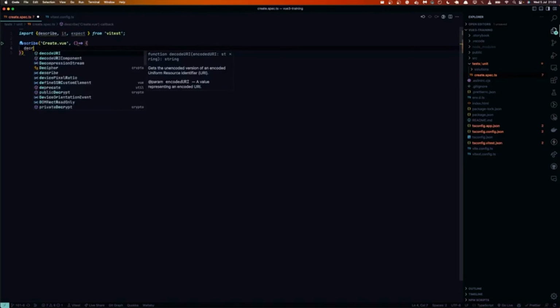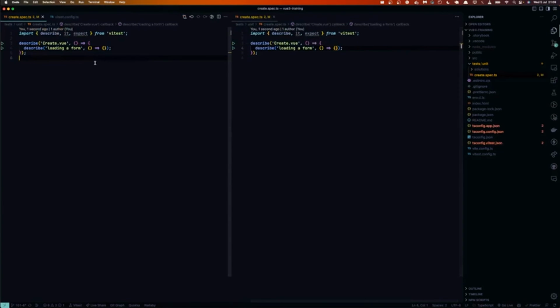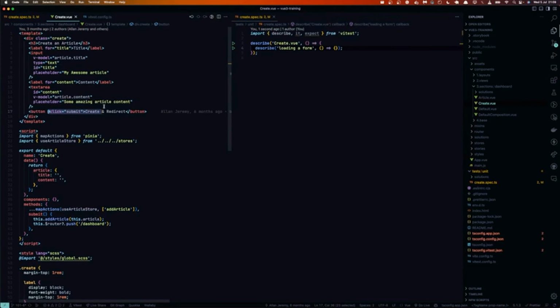So we'll just say describe, loading a form. And we want to test that. We'll open the create file here. So that's Command P if you're on a Mac, Control P to open a file using this quick menu instead of looking for it in the browser here or the Explorer. So just open create.vue so we can see what we are actually testing.